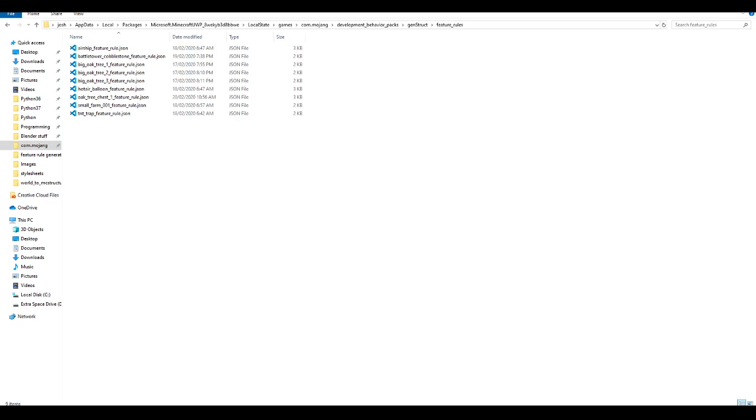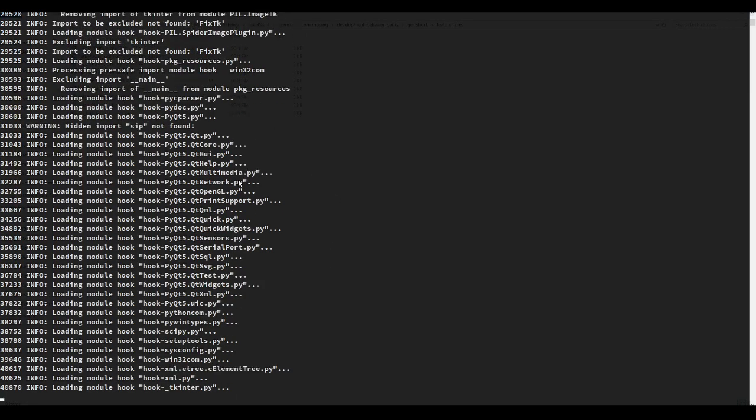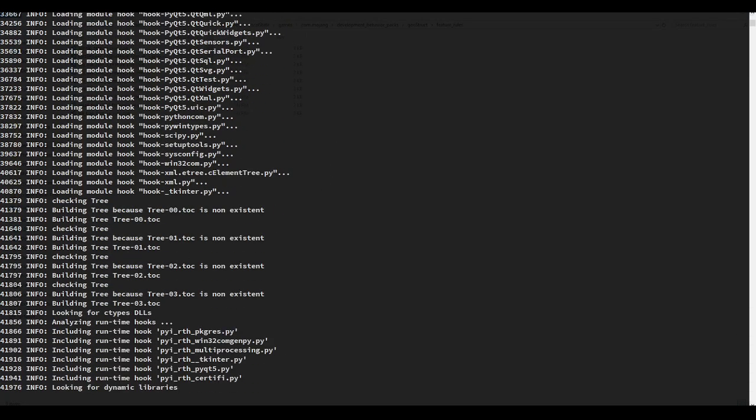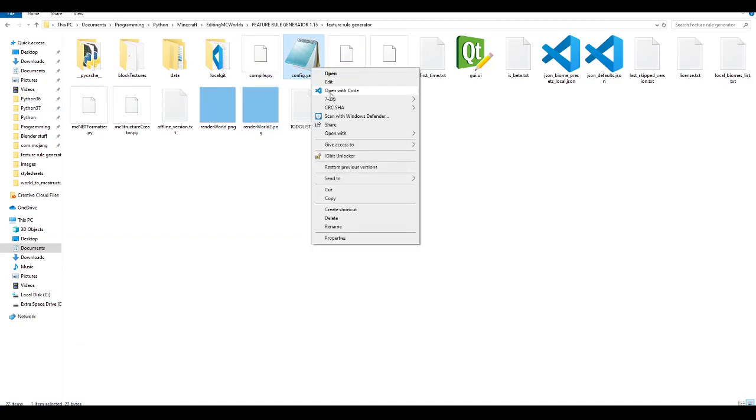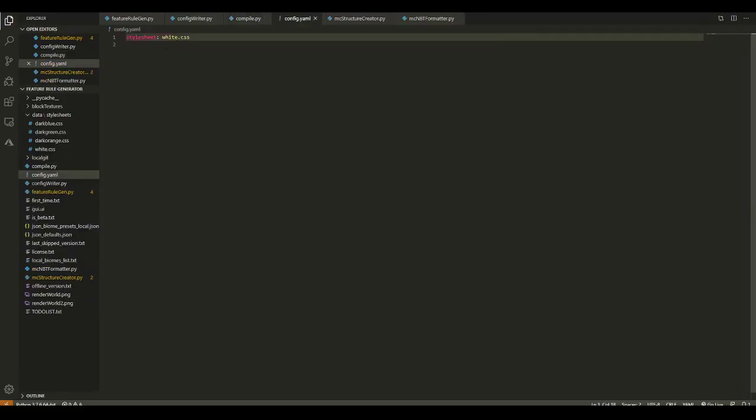Hello, welcome to the live stream. I've just been programming the feature rule generator, so now it's loading. I'm compiling it to an exe. I'll show you what I did though. Basically, it should be fine if I edit it.